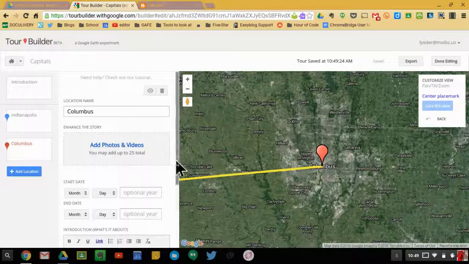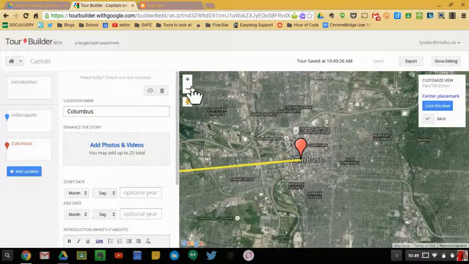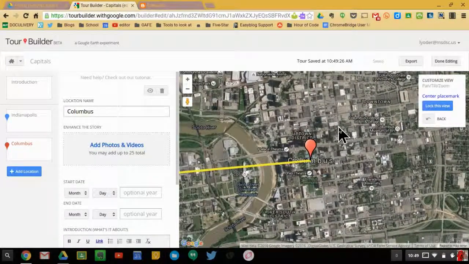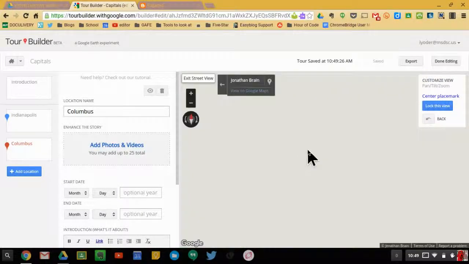All right, and as you can see, a gold line appears because it's going to travel to that location. All right, I'm going to zoom in a little bit on downtown Columbus. And the next thing I'm going to do, this is very, very cool, is not only can you zoom in on a location, you can also use Google Street View. So you just grab this character like so, and you drop them on the map.